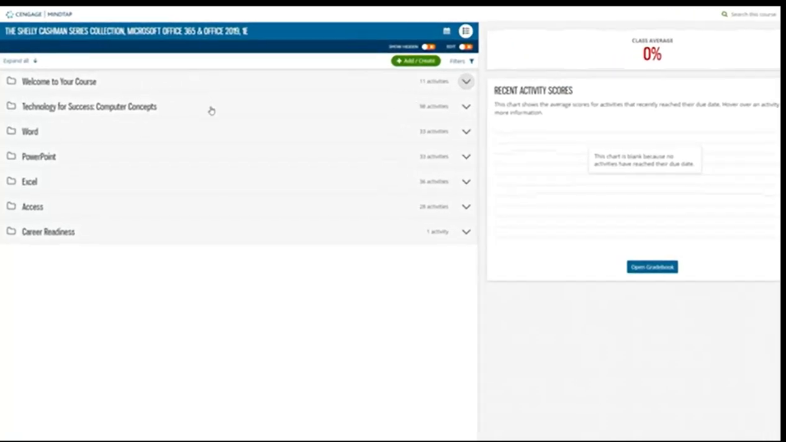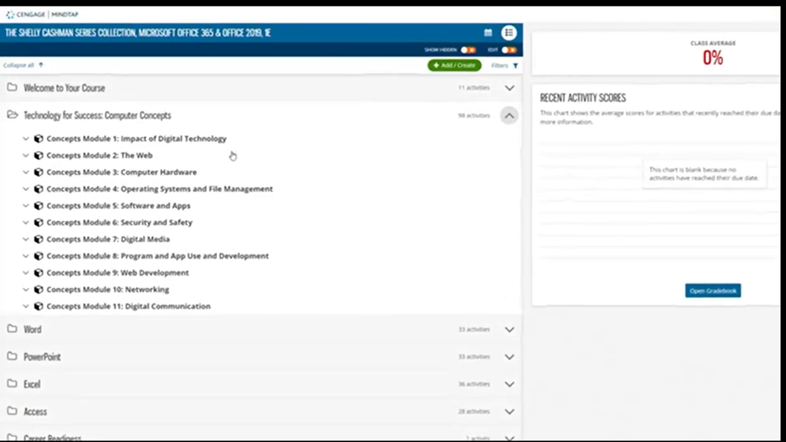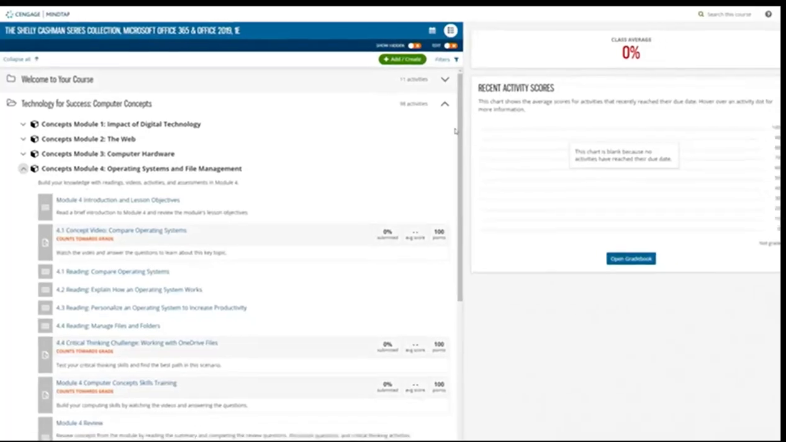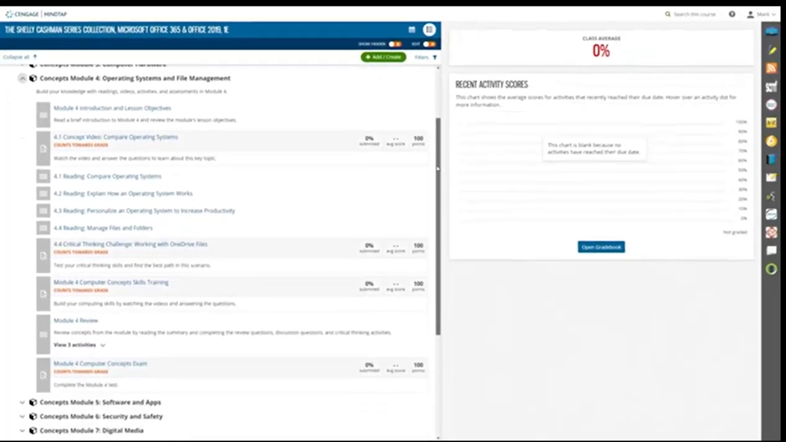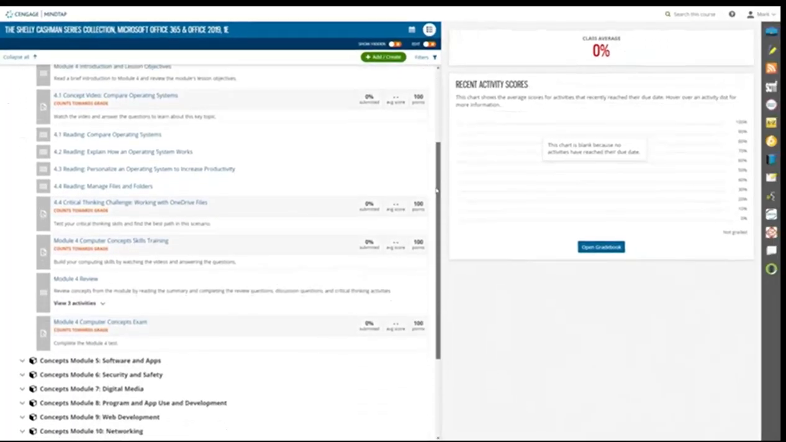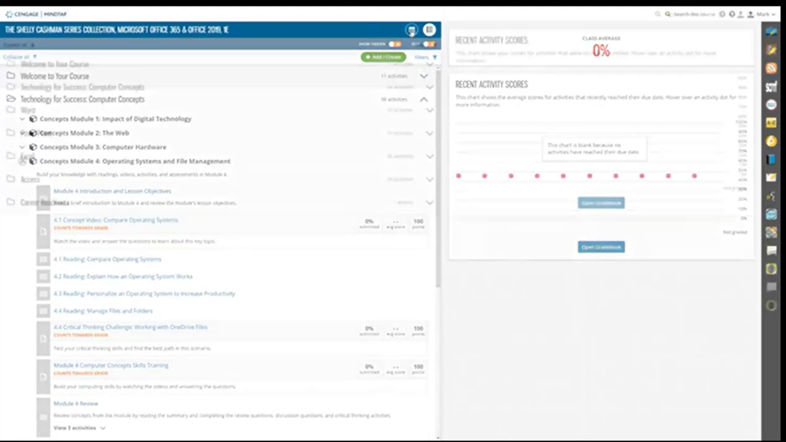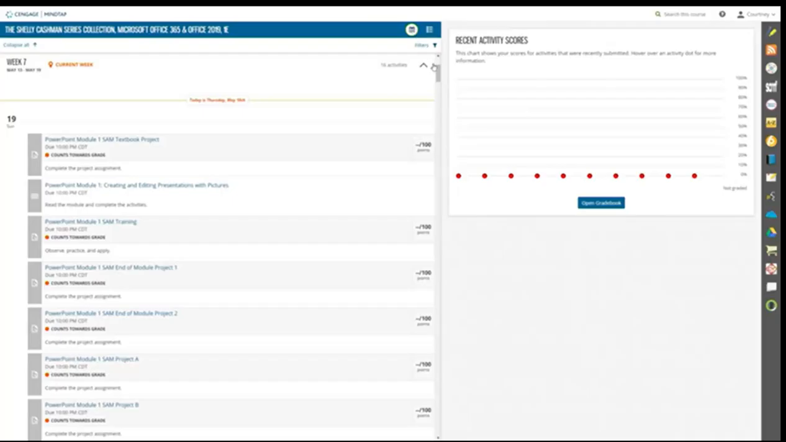The default view is an outline which shows all the activities and assignments for your entire course. All materials for a module are listed, and you can drill down for the associated readings and assignments. The second option is the week view, which presents an at-a-glance view of that week's assignments and activities.